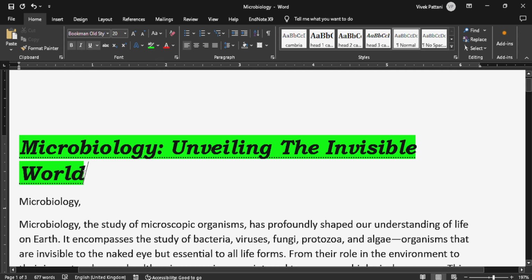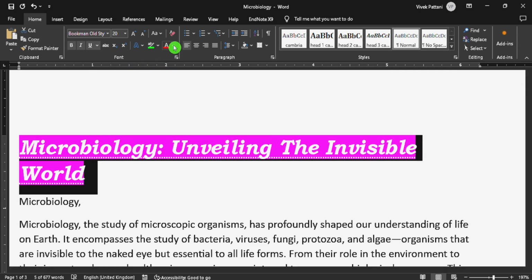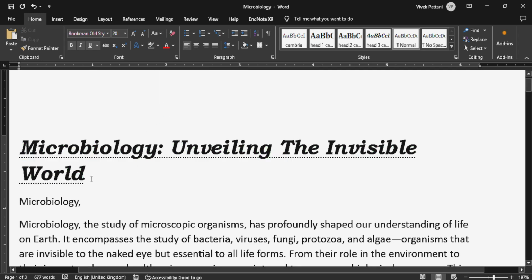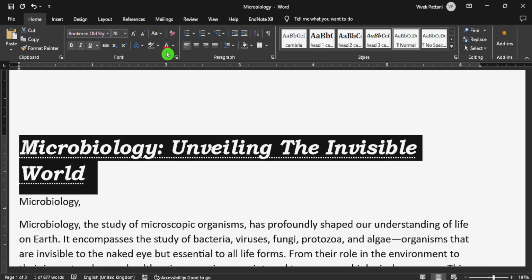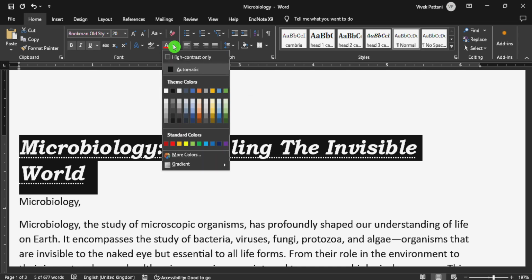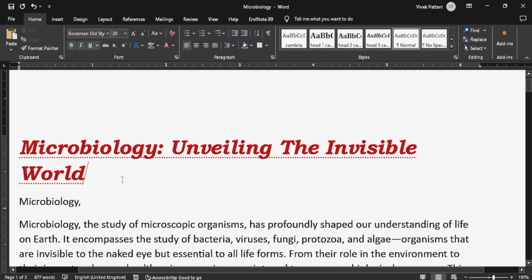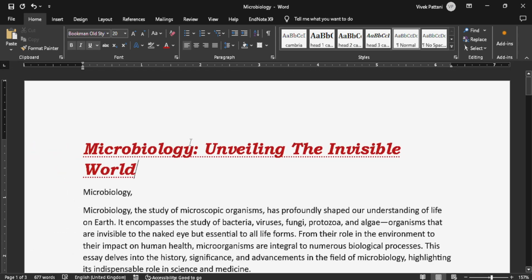So now if you want to change the color of the font, please use this function given here, which is font color. Okay, now let's say I'm going to use red colored font. Okay, I'm going to use red color font here. So as you can see, I have just used red colored font. Now I have completed the font section in the home tab.